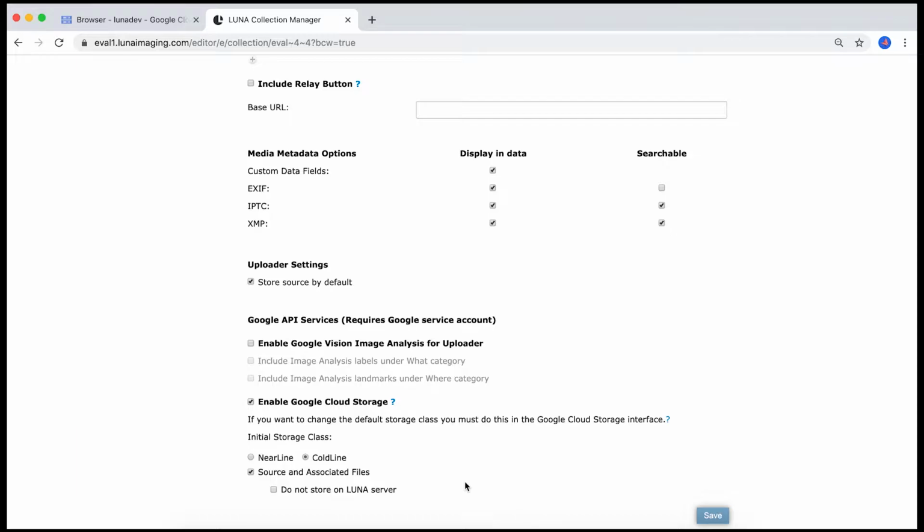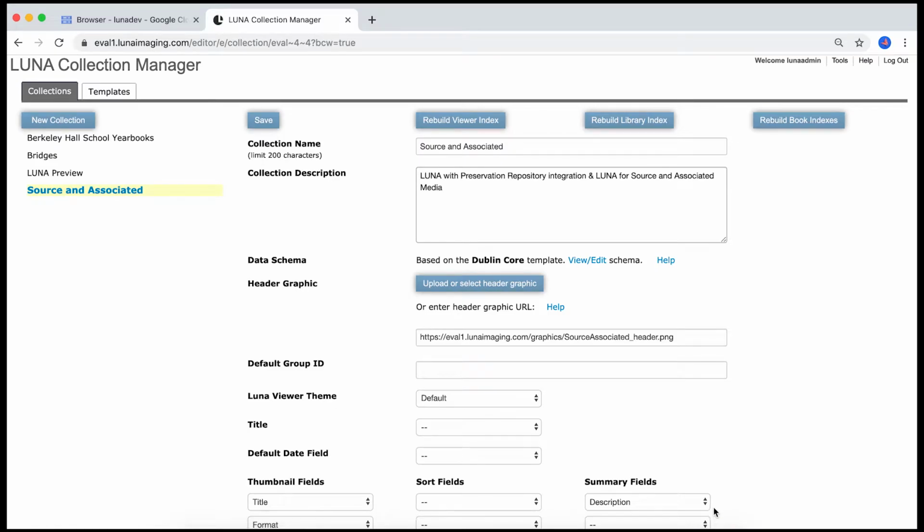The next thing you could do, if you want, is check the box that says do not store on the Luna server, if you don't want source and associated files also stored on the server that is running your Luna instance. If you do that, you won't have it in two places. You'll only have it up in Coldline, and save on storage costs. I may select that, and I can go back and click save. I can change that in the uploader settings, correct? Right.